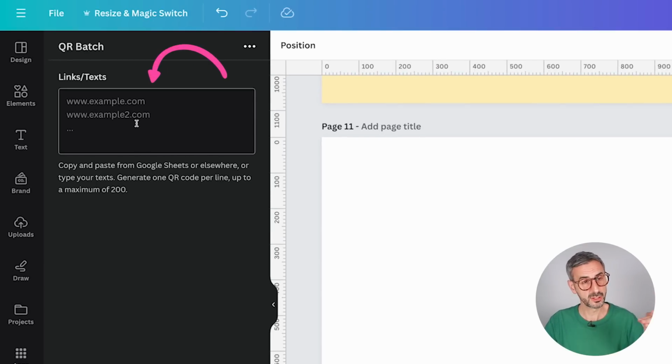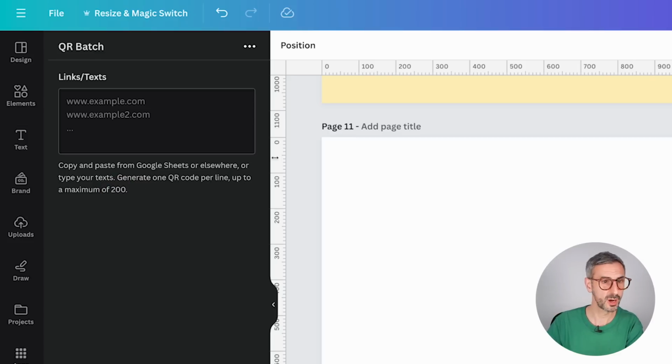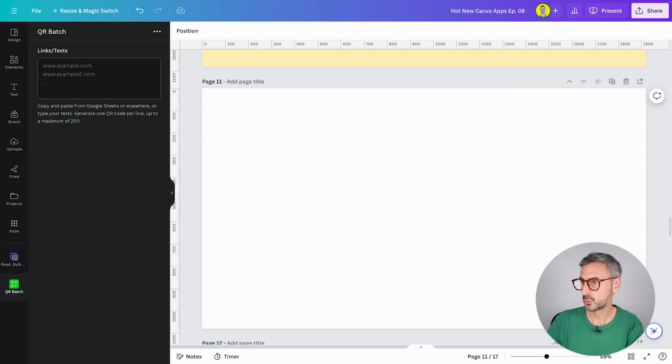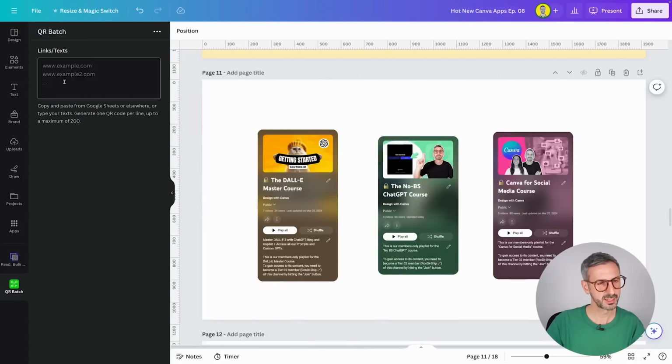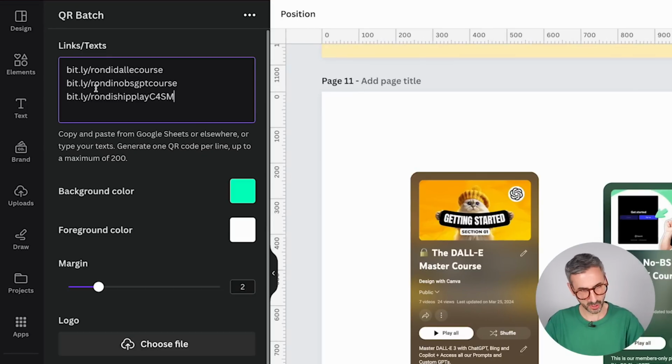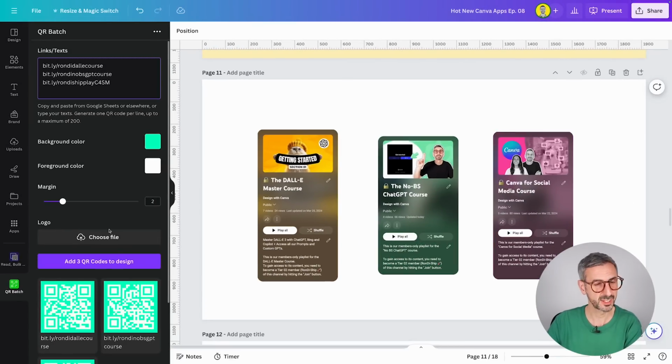You have to paste your different URLs, up to 200 URLs, okay? Copy and paste from Google Sheets or elsewhere. So I'm just going to bring them all at once. There we go. If you give me a sec, I'm just gonna copy the same 3 QR codes. So for the 3 course playlist that you see here on screen.